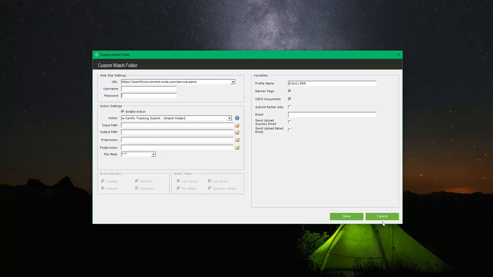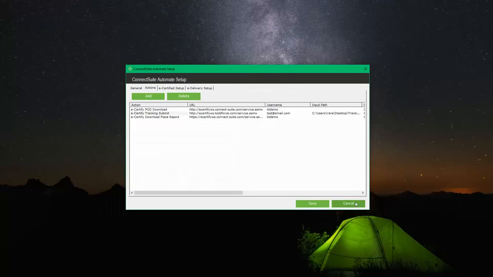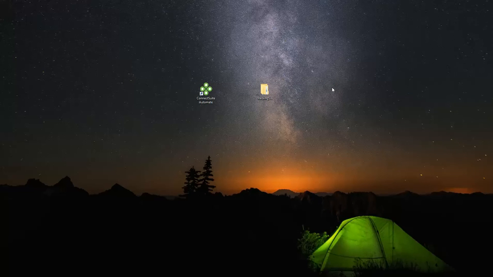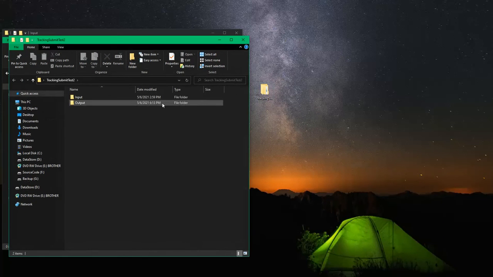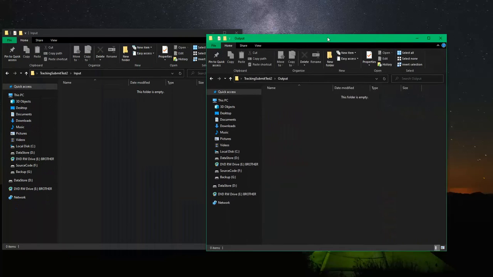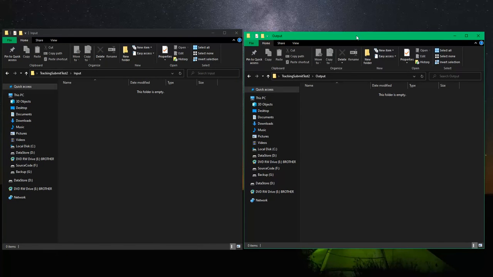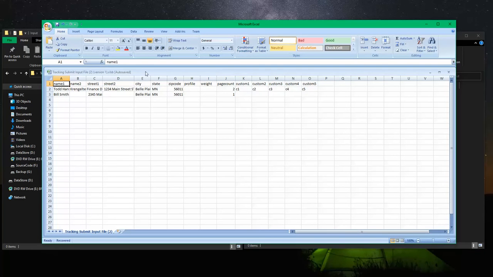I'm going to cancel this because I already have a Tracking Submit action that I use. So I'm going to open up my input folder and output folder. And now I just need a file to put in my input folder. A correct file for reference would look like this, having these column names in this way.